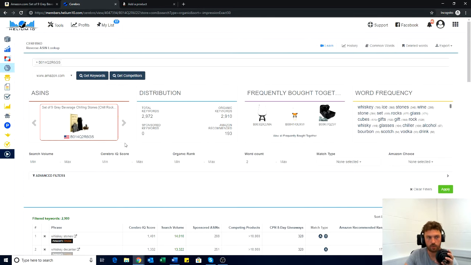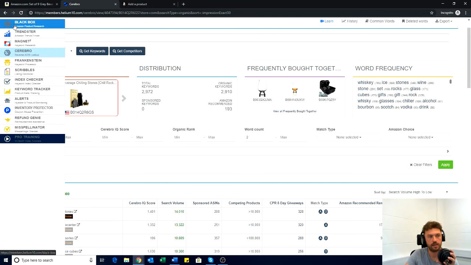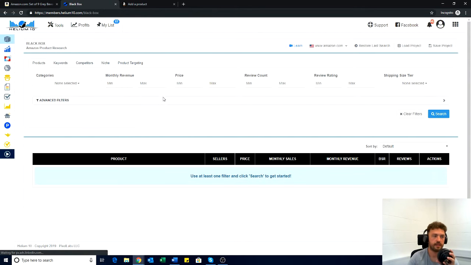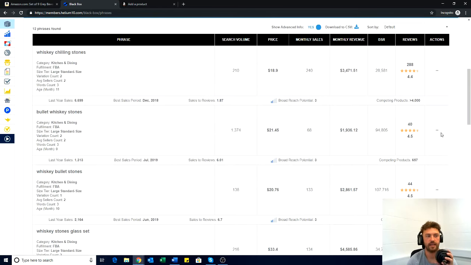So that's one way. If you use this method first, we can see here the most popular word is whiskey stones. What I would then go in and do is also use another one of Helium 10's tools called Black Box. And if you head over to this section here, keywords, you can do all sorts with this. I could literally be here for hours, but let's stay on track. So head over to keyword search. I would just put in whiskey stones, and this is going to show you how valuable these keywords are.